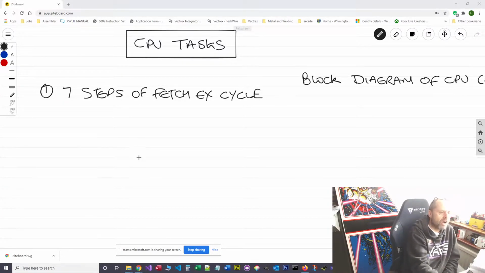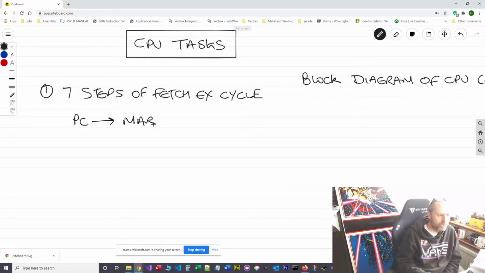Right, okay, so step one is to transfer the program counter, because that's where everything starts, to the memory address register. Because the program counter's purpose is to hold the address of the next instruction, that's got to be the starting point for the fetch execute cycle.